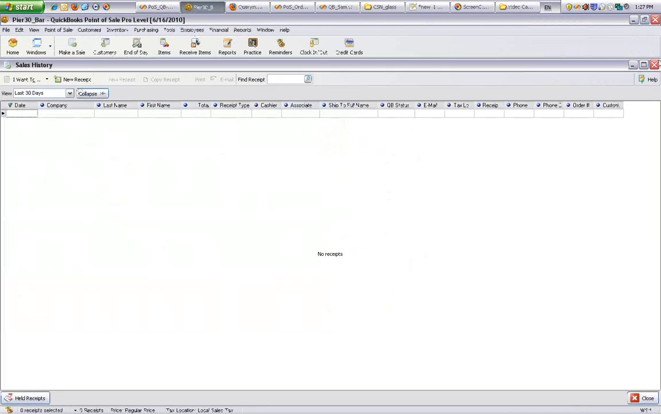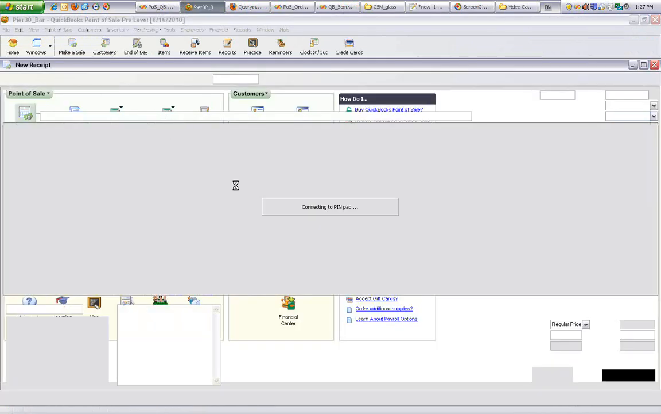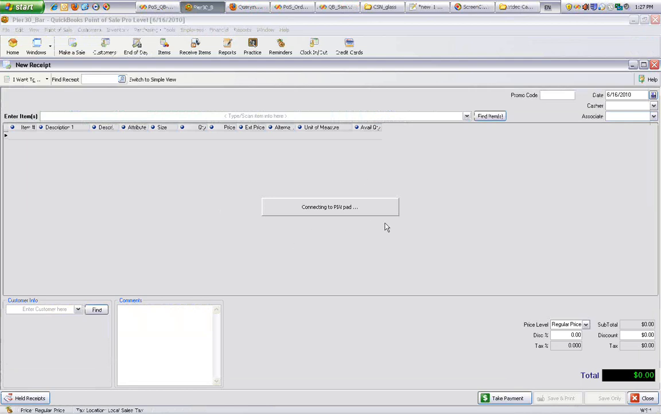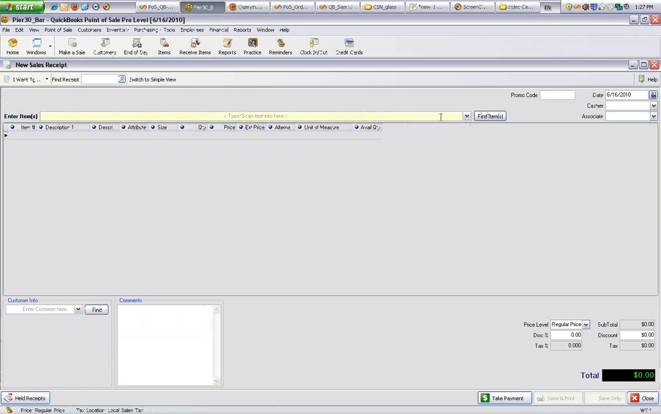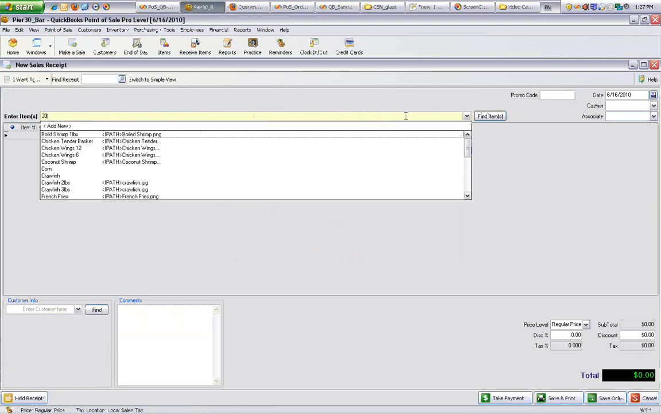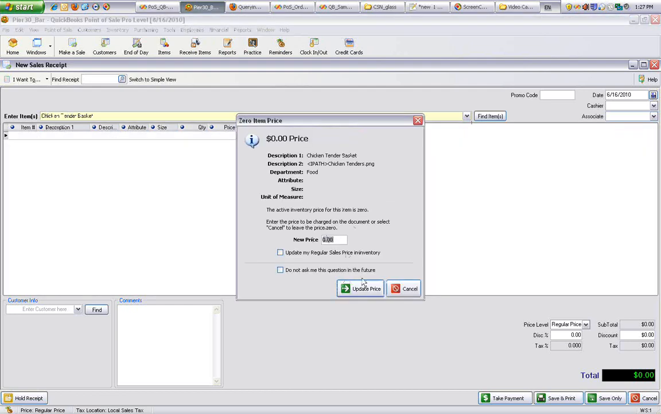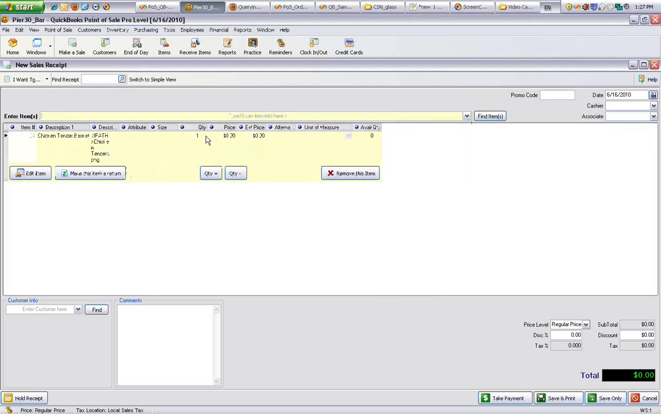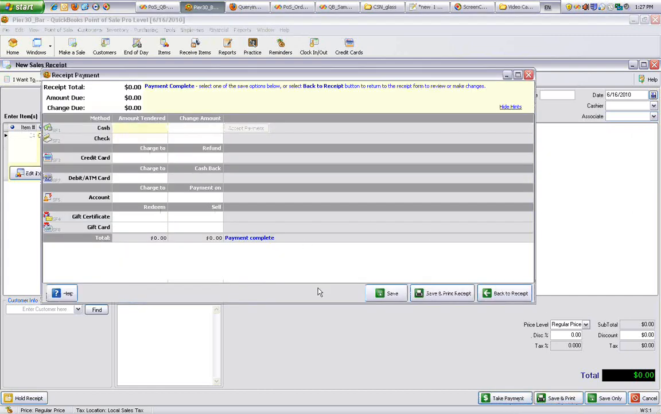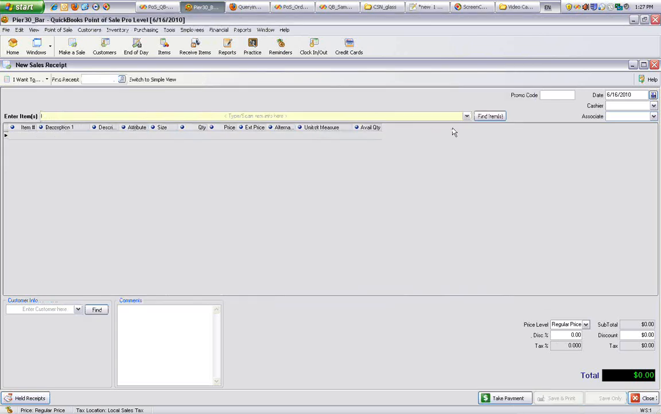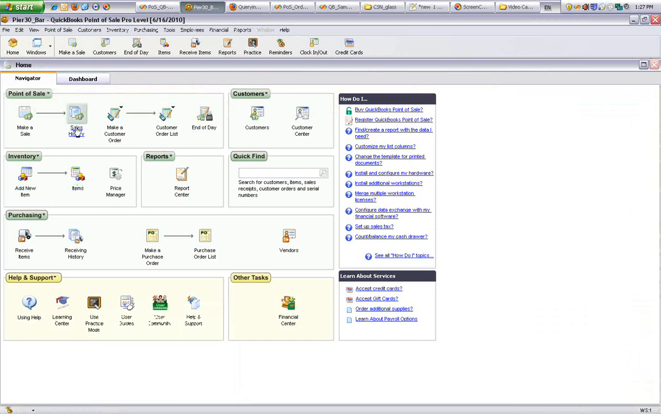Sale history, nothing. Let's make a quick sale. Make a sale. Oh, come on, you were going to ask me that? Fun item. Here, we'll grab that. Continue. Update. Okay. This one item, quantity 1. There we go. And then take payment. Save. Closed. Okay. Now we go to the sales.